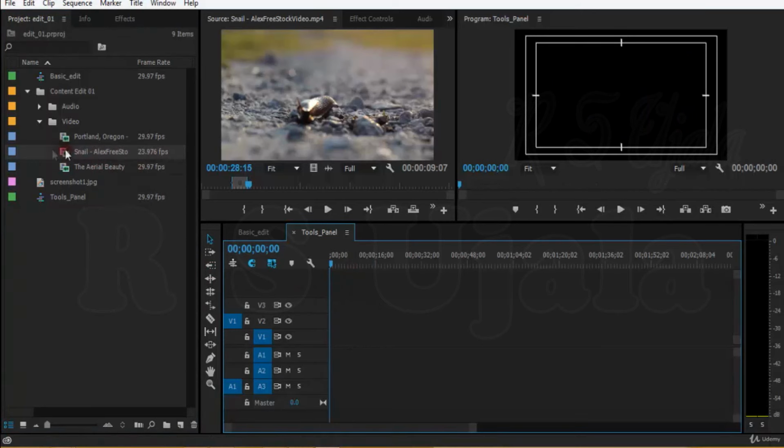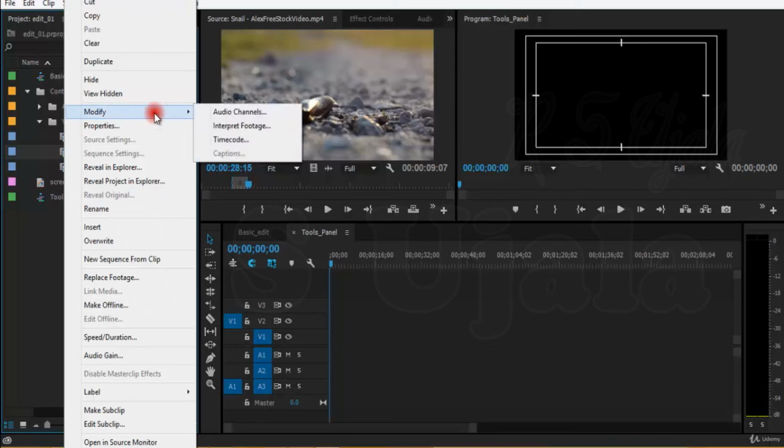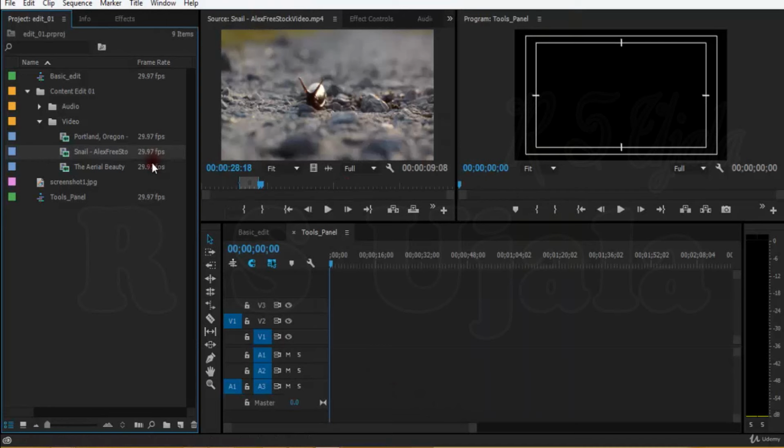And what if I want this video footage to match my timeline? So what I would do is right click here, and I would say modify, interpret footage. Right now the selected frame rate is use frame rate from file, 23.976. As I do not want this, I would say assume this frame rate, and I would put the same as my sequence settings, 29.97 fps. The rest remains the same, and I would say okay. So now if you see here, from 23 it has changed to 29.97 fps.